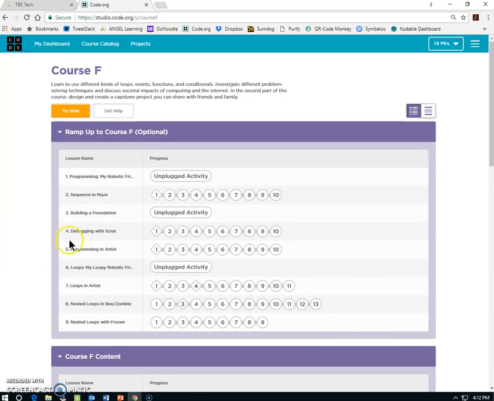So today you're working with Scrat from Ice Age. You're going to work with him on debugging in 10 activities. If you happen to finish that, go ahead and launch Lesson 5 and work with Programming in Artist. Again, you'll see it starts with the video.